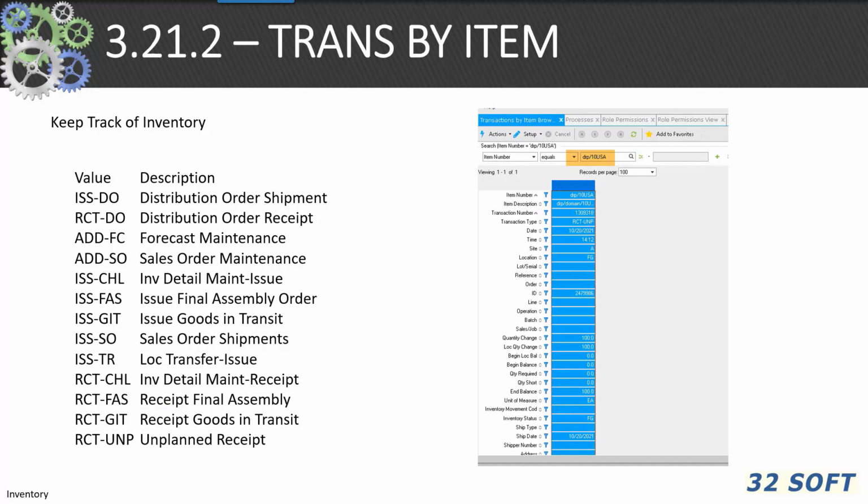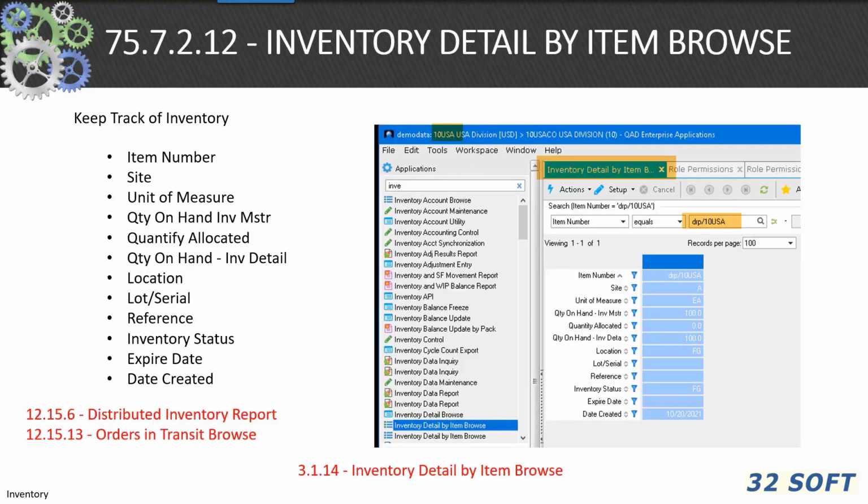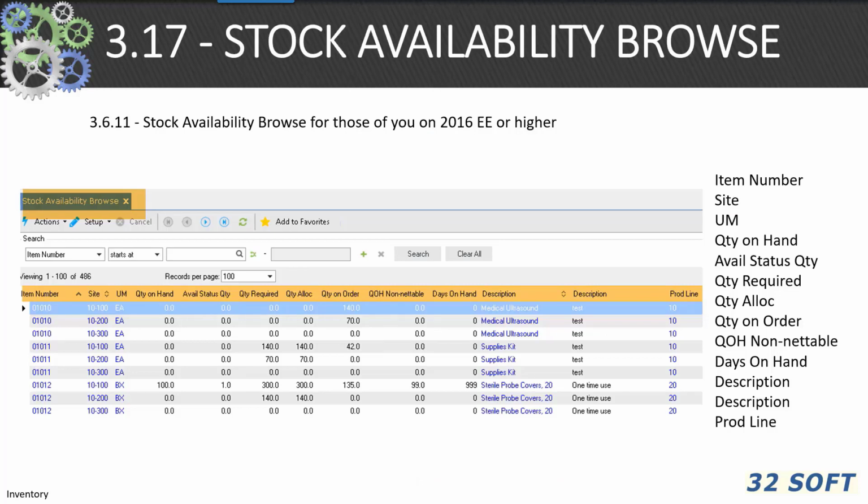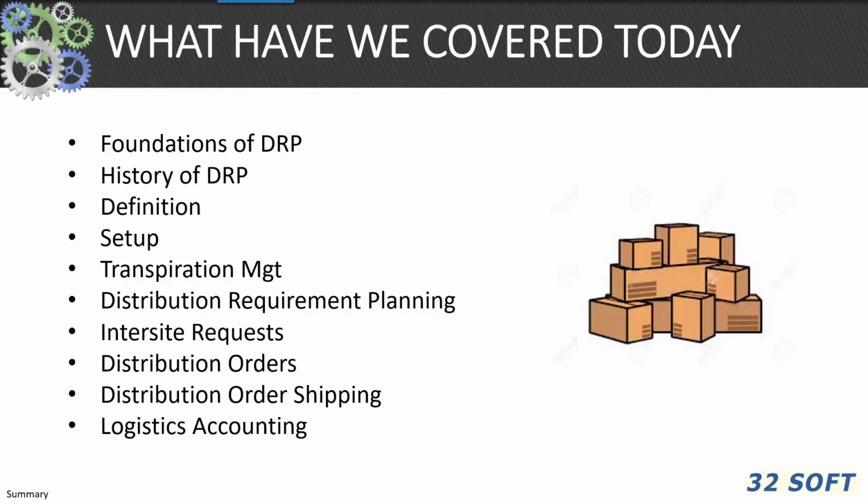Keeping track of the inventory is the critical part of DRP. There's several tools we can use. 3.21.2, these are the transactions that you might want to look for. The 7.5.7.2.12, or what used to be the old 3.1.14, inventory status, shows you where parts are. Then the stock availability, either 3.1.7 or 3.6.1, shows you what the status of those parts are.